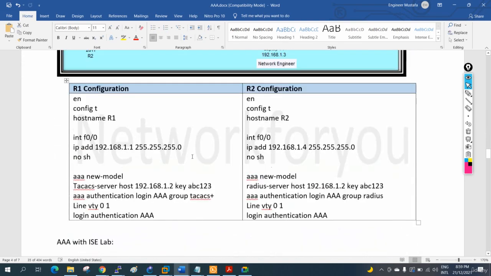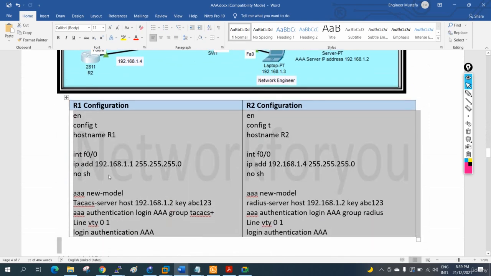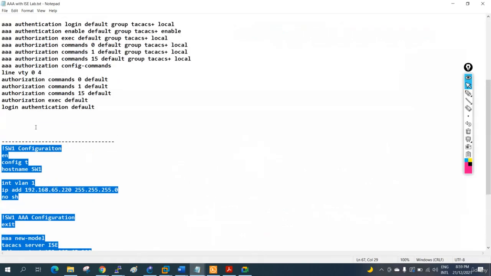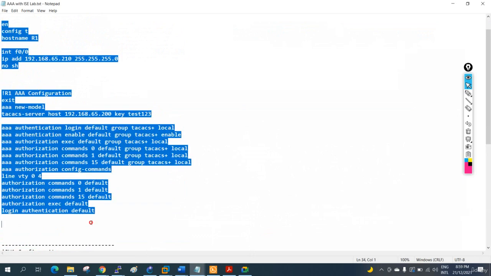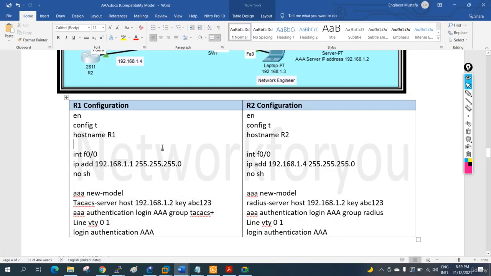And this is the basic lab. If you want to do it, you can just copy and paste. This is the R1 configuration. Same thing here, but in the real scenario, we will not copy and paste this configuration. This is only for lab purposes. In the real scenario, we are going to do this one. This is for the lab purpose only. This one, this small box.